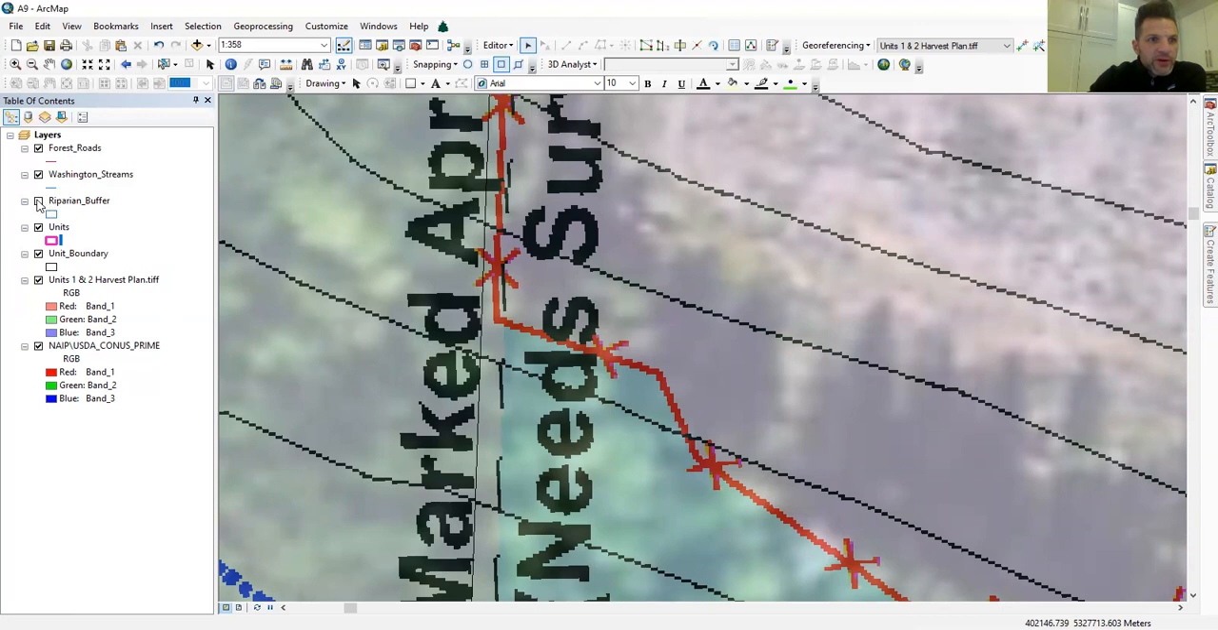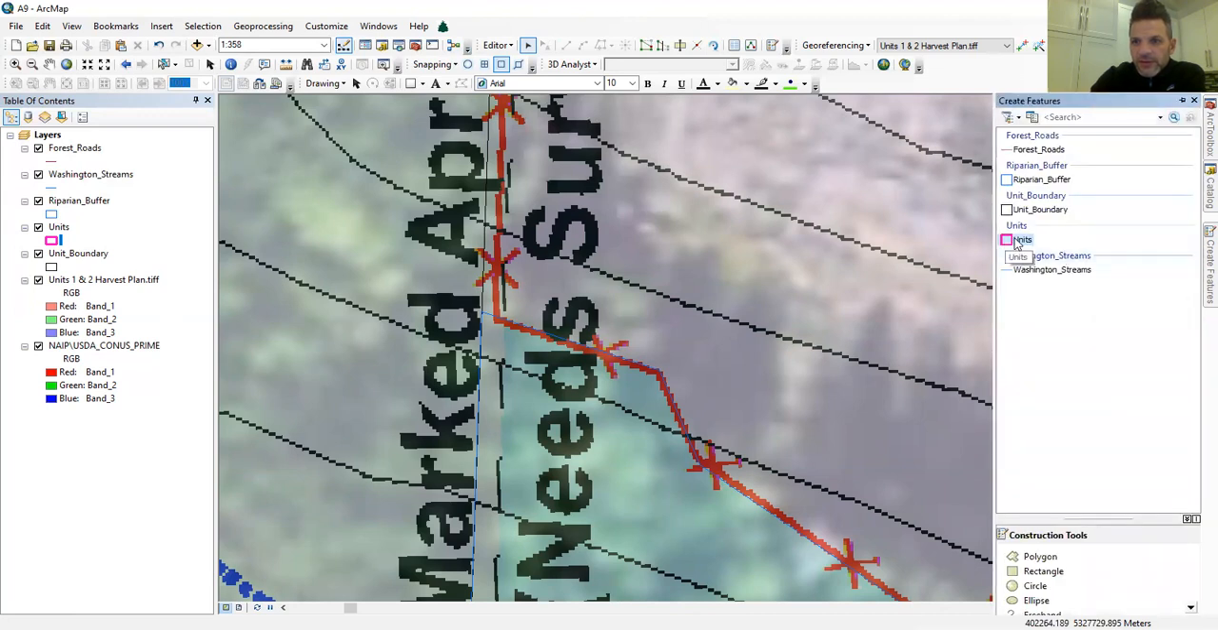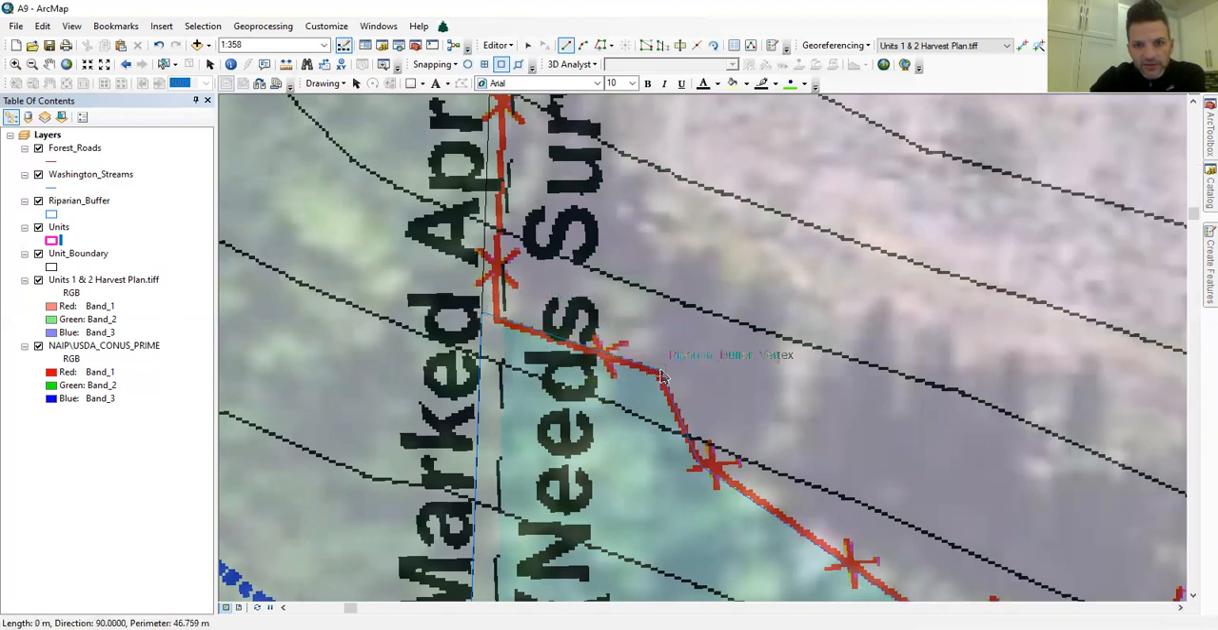At this point, I'm going to start with my Riparian buffer turned on. That way I can snap to these individual vertices. So I'm going to make sure that my vertex snapping is on, go back to create features, select units. And then as I hover over here in digitize, you're going to see that it's going to pop to each of those vertices, which is pretty nice.